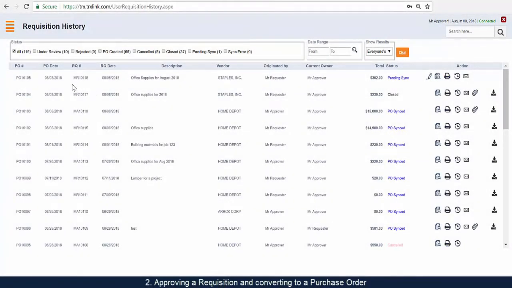We have now moved over to the eRequisition history screen. You can see all of your requisition and purchase order history from your history screen. You can see here is our PO at the top with the number assigned. You can see the status is pending sync. That means that it has not synced into QuickBooks yet. However, it is available for use. From this screen, you can email the PO or print it.